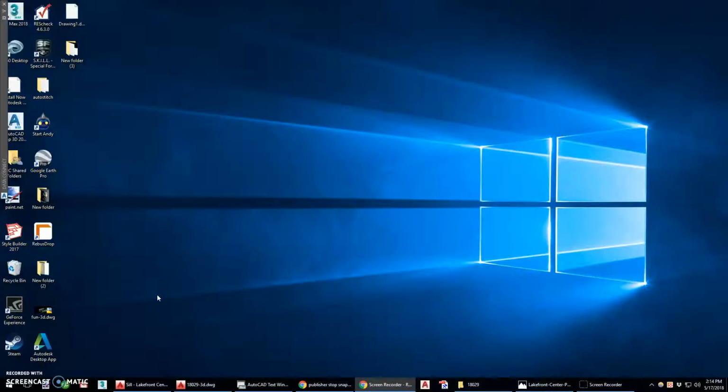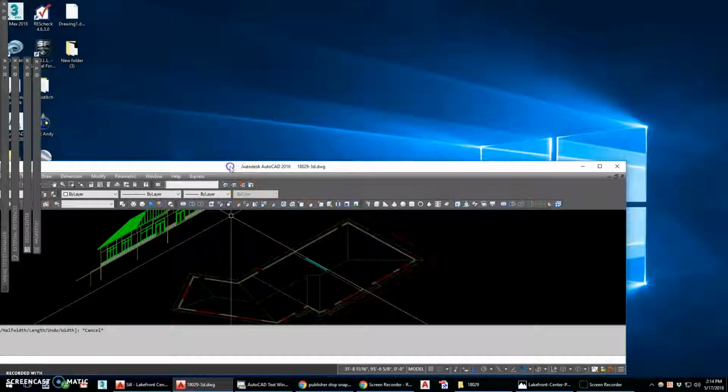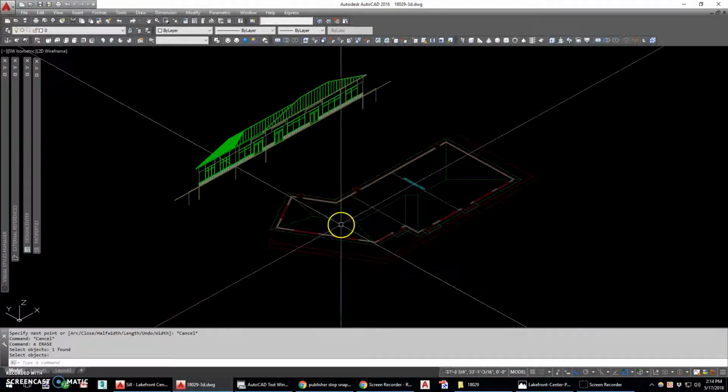Alright, welcome back. I'm going to do a quick tutorial today on modeling a simple building in 3D AutoCAD.